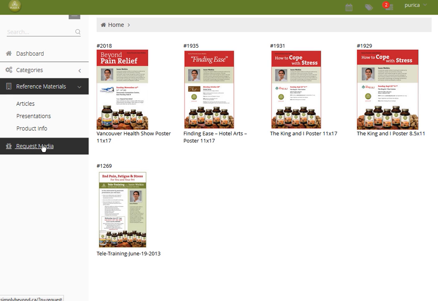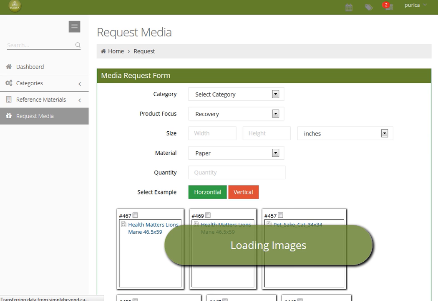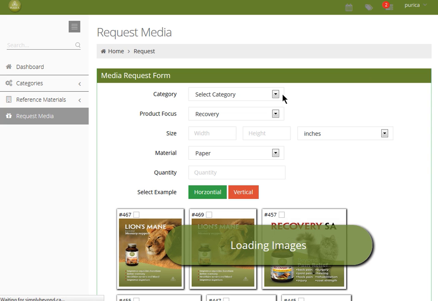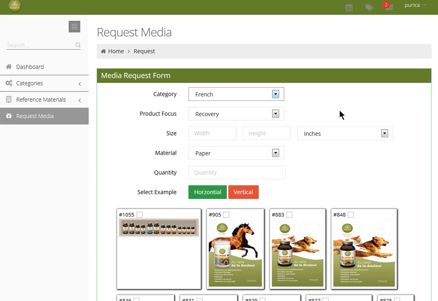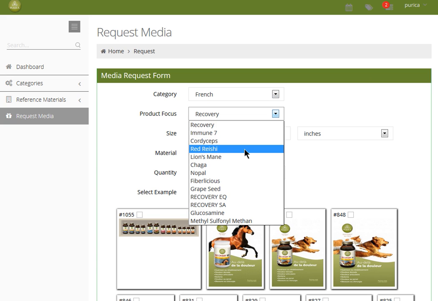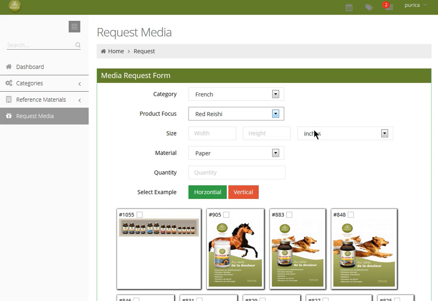If I go to request media, this will take a minute to load because it needs to load quite a few images. But you can see I can select the category, which actually filters the images below so you don't see as many. And you can also put in the size and choose the units for the size. So I will, let's say, choose French. The product focus doesn't change anything that's shown here.